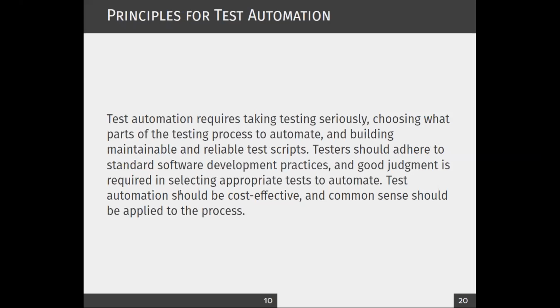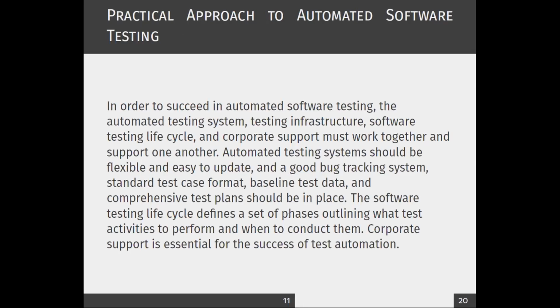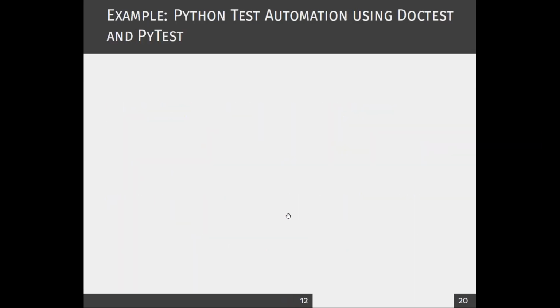So automating can usually be a part of the testing process, and we want to make sure that our scripts are reliable. So we need to appropriately select which tests we can automate. We looked at some samples last time on test automation. There I explained two methods: the use of doctest and PyTest.